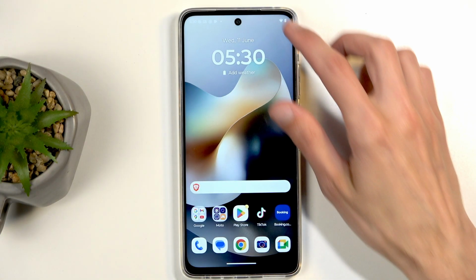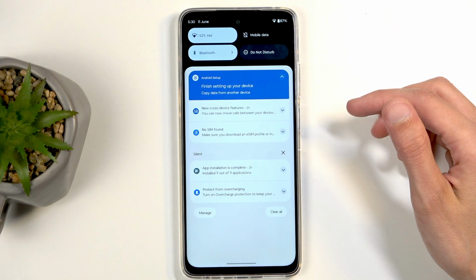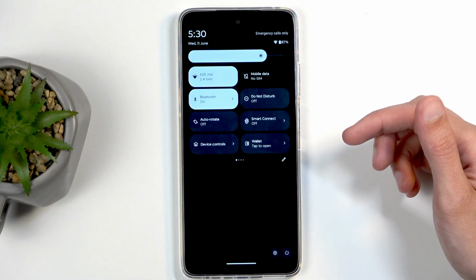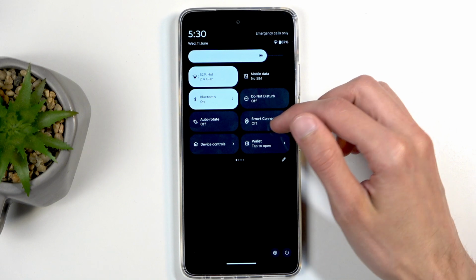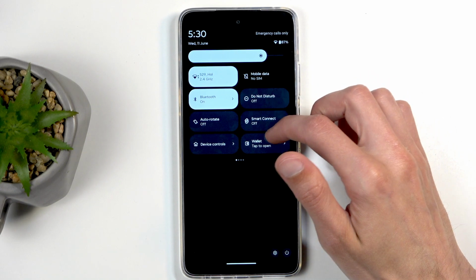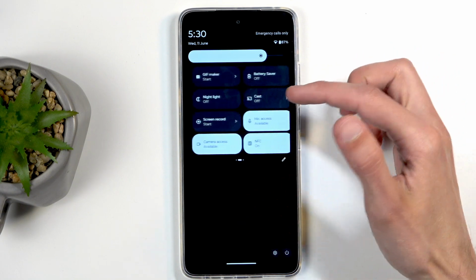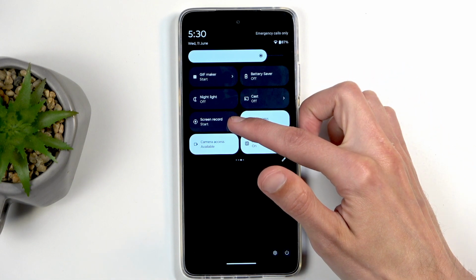So to get started, you want to swipe down from the top of your screen, which will bring down your toggles, and then swipe down once again to extend the list of visible toggles. Next, look for the screen recorder, which should be visible somewhere. It might not be on the first page, so let's swipe to the left. And not on here as well. Oh, there we go, it's right over here.